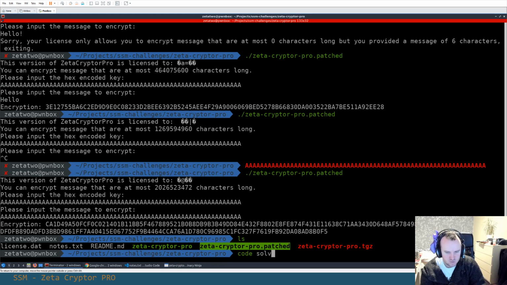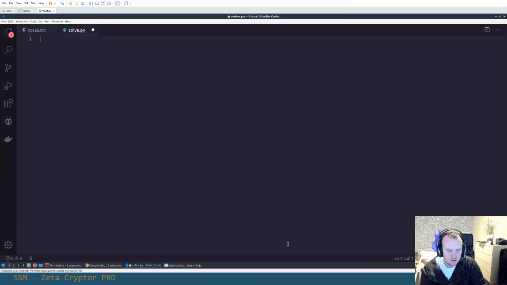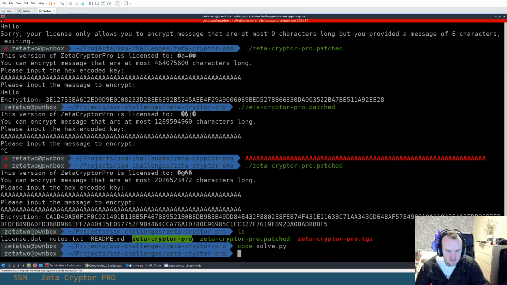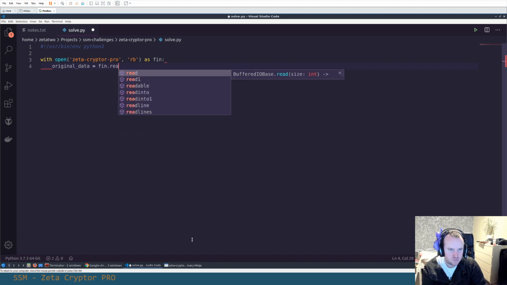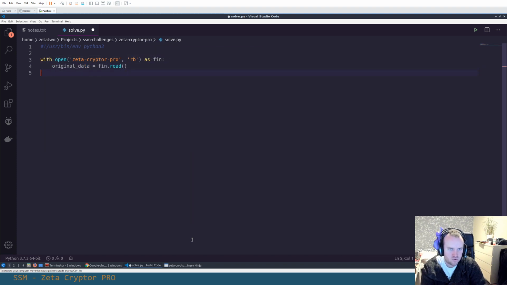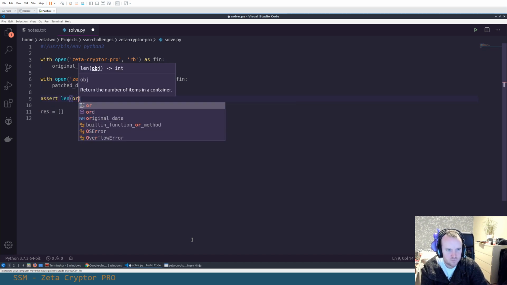So let's just write a small program that will calculate the differences between these two programs. So we read the whole original program, and then we read the patched program. By the way, we make sure that we double check that they are both the same length.